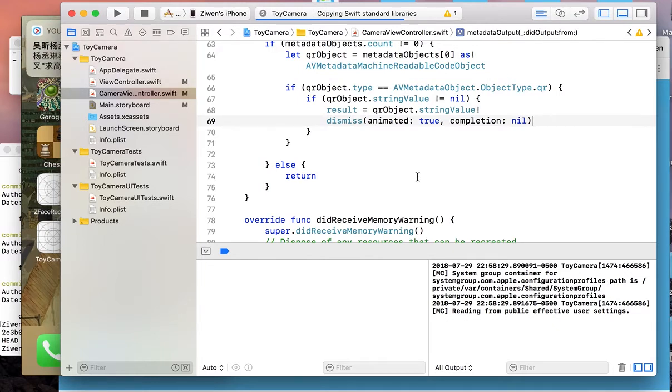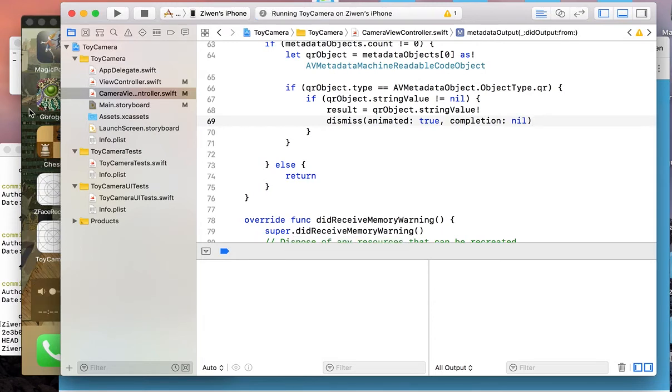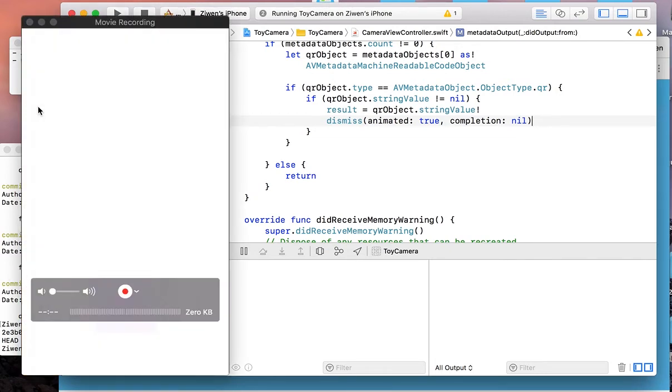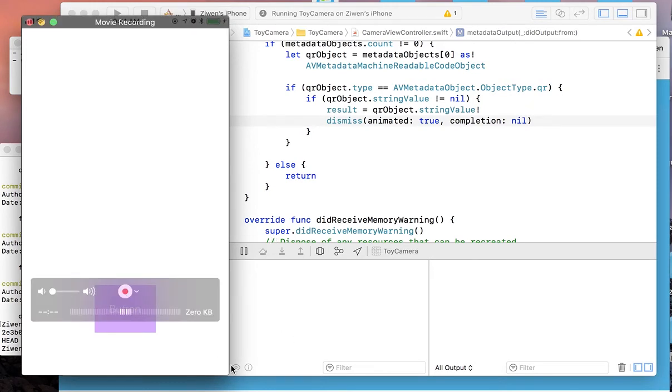I think it's probably because AV Foundation is just super huge. It always takes a lot of time to copy the standard libraries. So, okay. This time it should work perfectly.